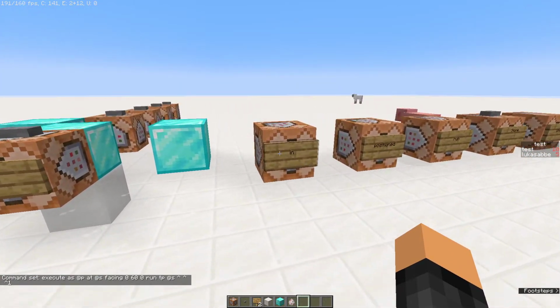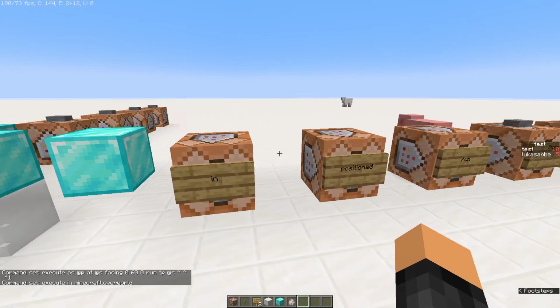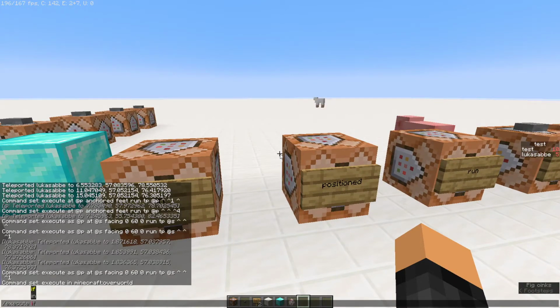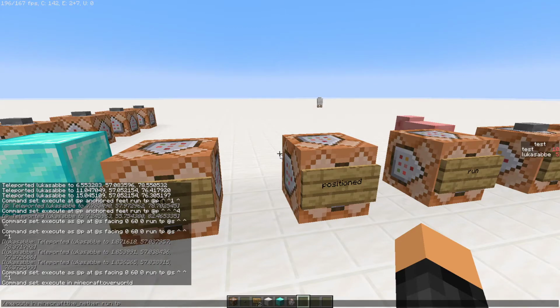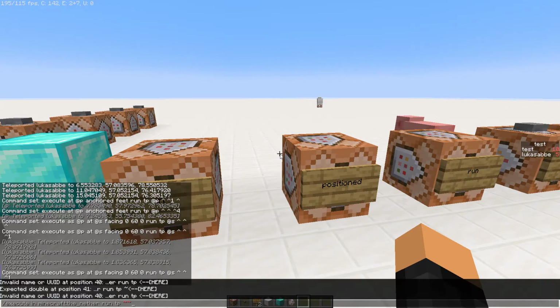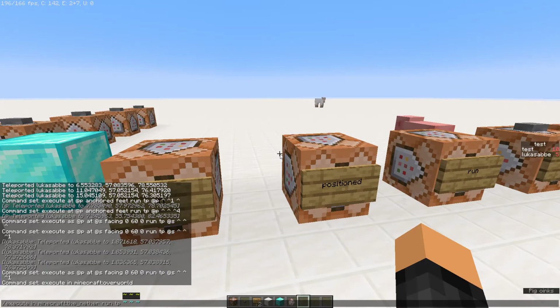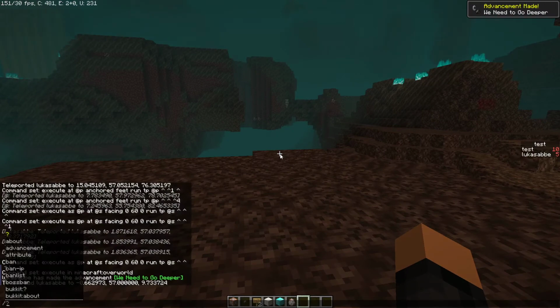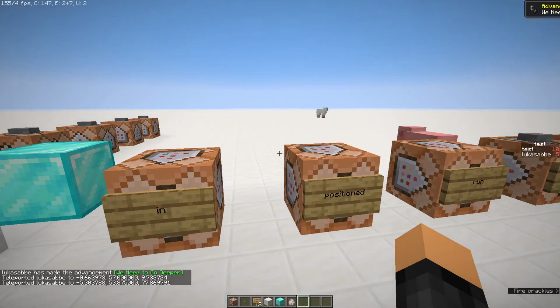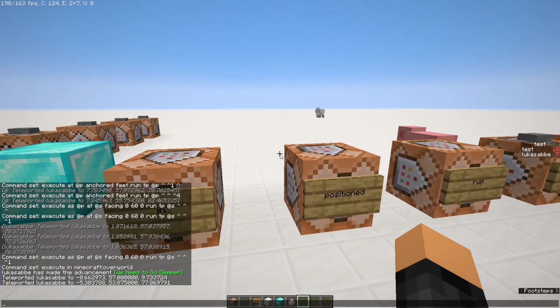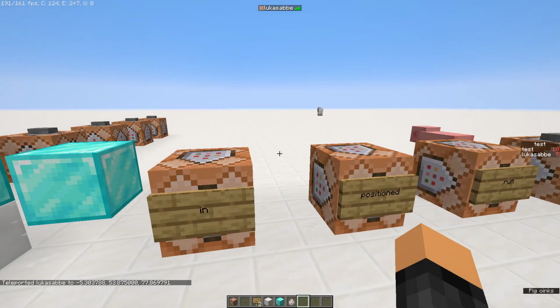Let's go over to the next one. The in command. The in command is also very basic. You can execute a command in a different dimension. So if you want to teleport the player to the end or the nether, you can do it like this, and this will teleport me to the nether. And I want to go back now. You understand? It will teleport you to the position in the nether. So that's pretty neat.